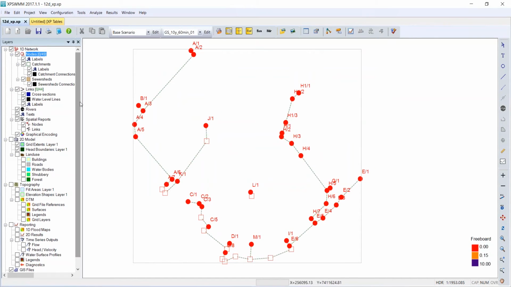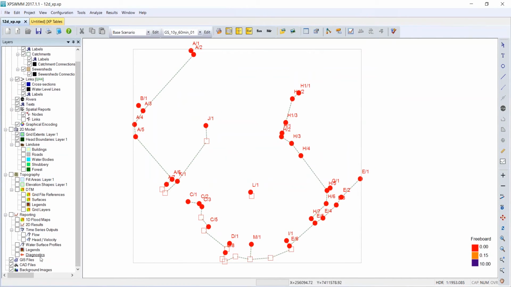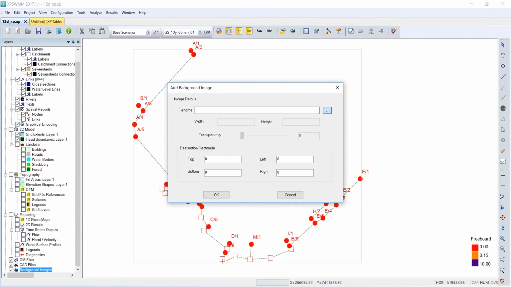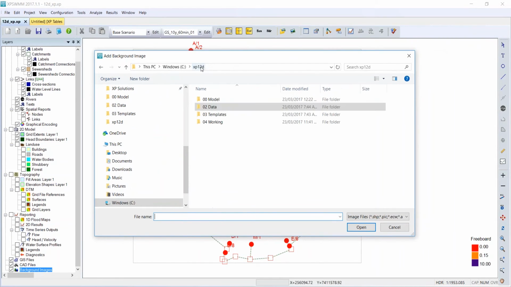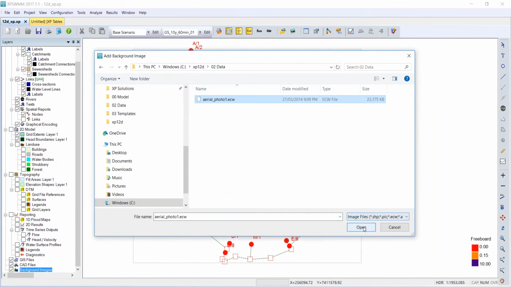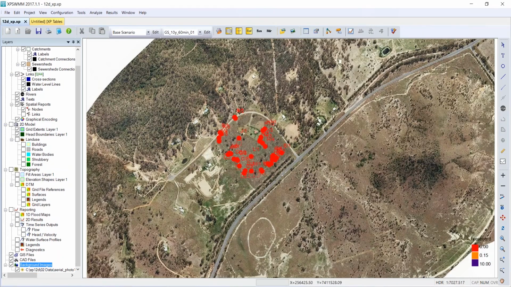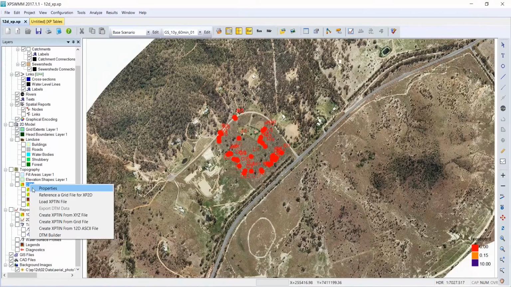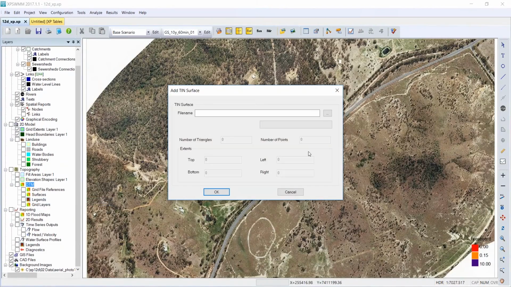I might just import those other data pieces that Rob was talking about. So we've got a background image, and this is the same file that is used in 12D. We can just bring that one straight in. And I'm also going to bring in the terrain models.